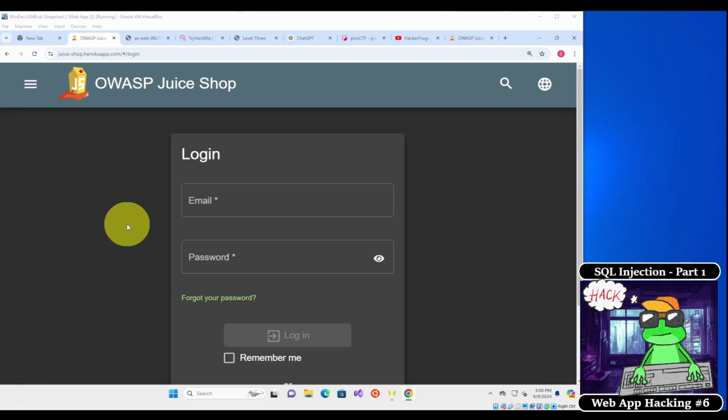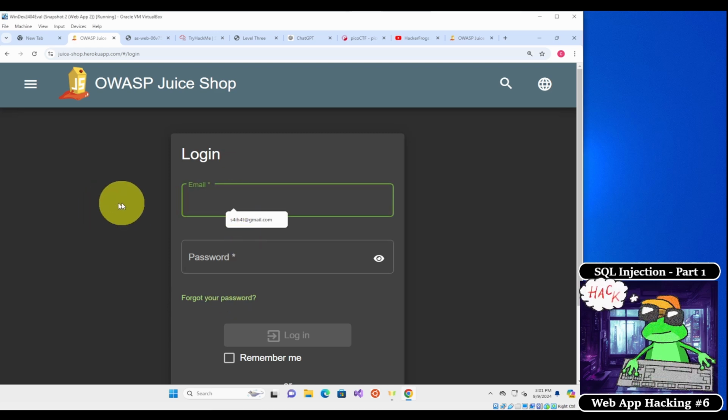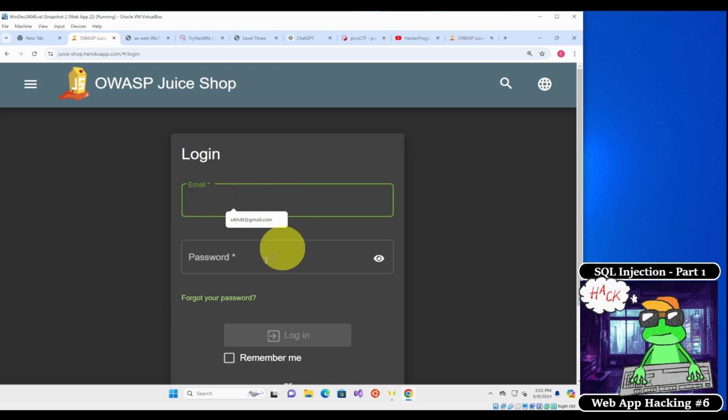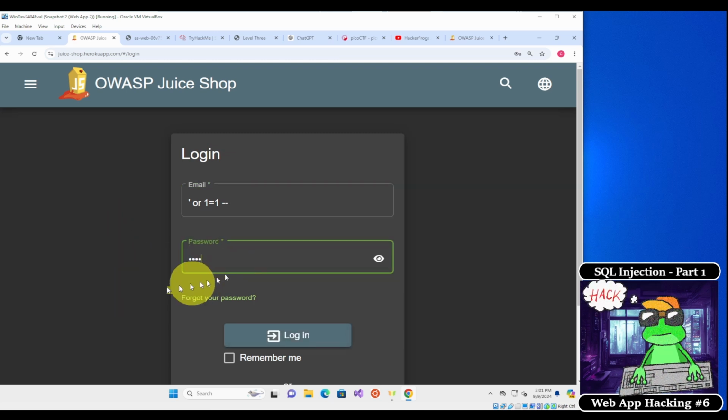Okay, so let me start explaining what is going on here. We're on this login page, and the login page is susceptible to the SQL injection login bypass technique. So in this username field over here, we just need to supply the bypass payload, which is single quote or 1 equals 1 space double dash space. And for the password, we can just type in anything. So we click on login.